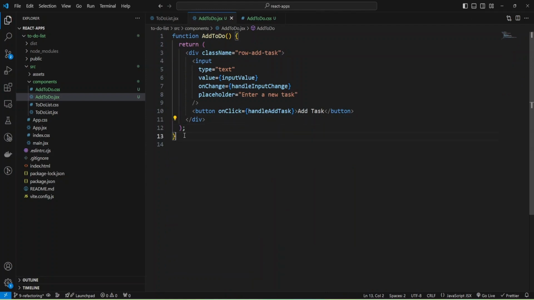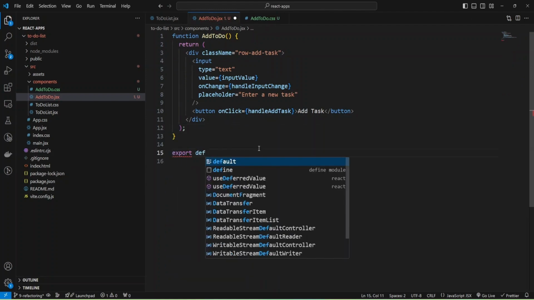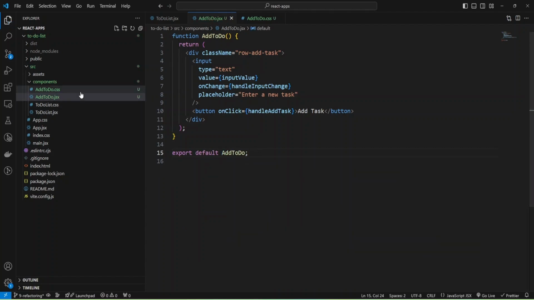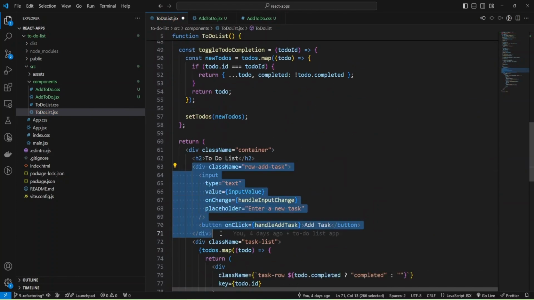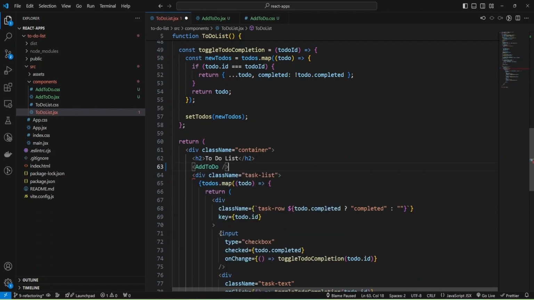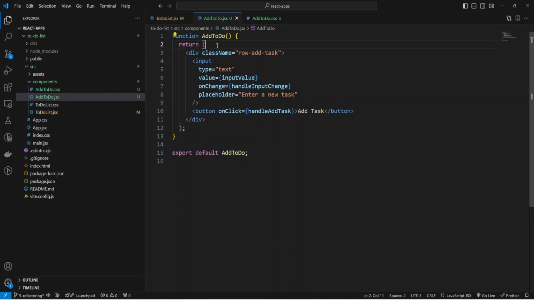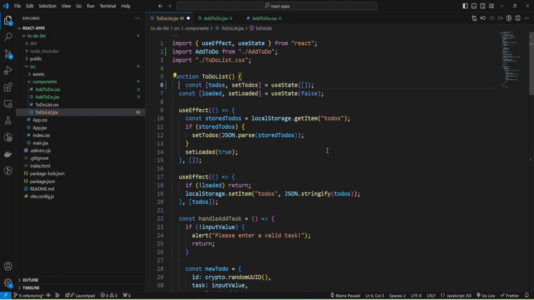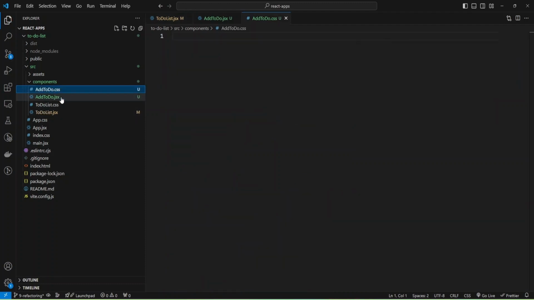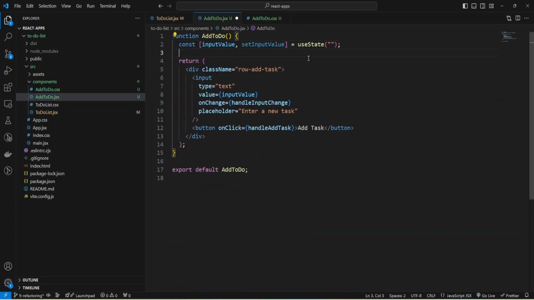Okay, and I can export my component, export default AddToDo, and inside my to-do list I can import the component, import AddToDo, and now I can place it here instead of the code. AddToDo, and later I will provide my props. But first, let's check what we need to add. As you can see, we don't have input value, onChange, and onClick. Now I'm going to remove this state from our to-do list component and pass it into my AddToDo component. It will manage the state locally.